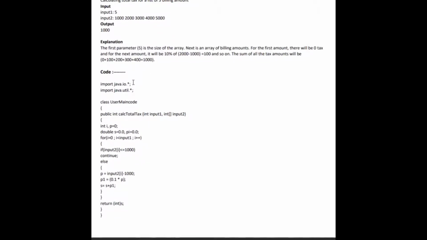Let's see the code here. First we have to import the required packages, and then we have to mention the class and the function name. We have to mention the function, and these are the two parameters we were talking about. Int input 1, that is the number of items in the array, and the second one is the array itself. And then we have to declare some variables as per our needs, and then comes the for loop.